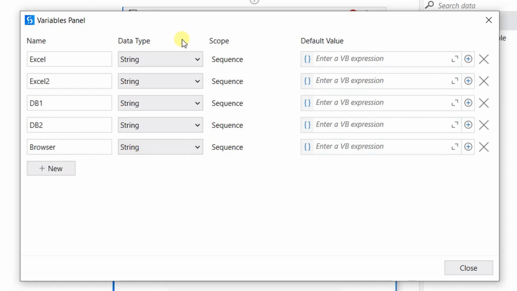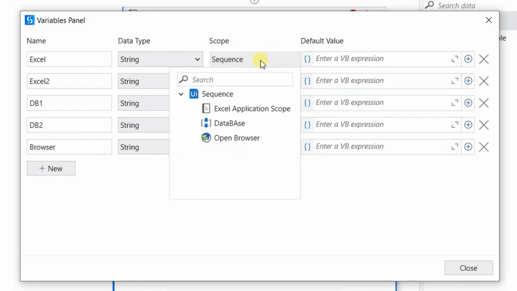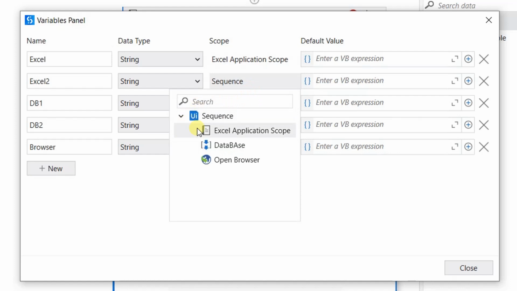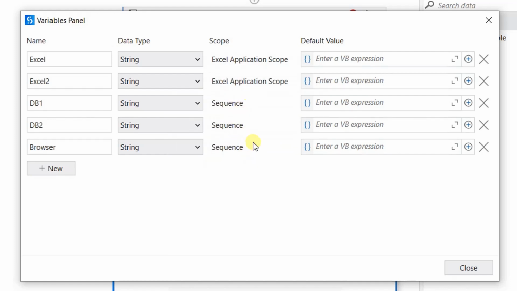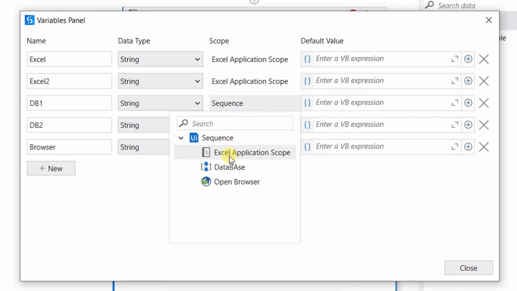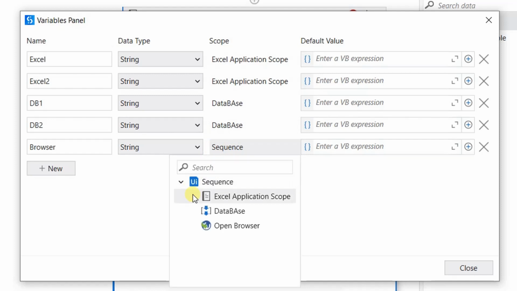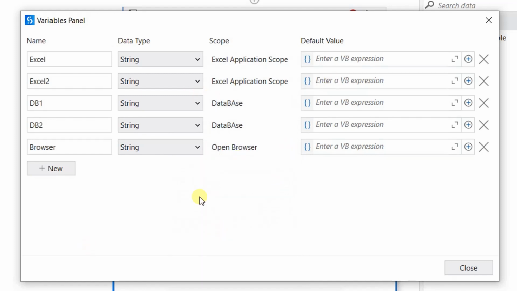Now here in the sequence, this Excel one, I would say that this is for Excel application scope. This is for Excel application scope. So you might also notice that now it is showing you in the proper way how your workflow looks, right? So this is also restricted to database. Let's say this one is for database and this one is for browser, right? So that is how you create multiple variables, and that is how the scope is now defined here, right? Pretty cool, right? So I'll simply go and close this.